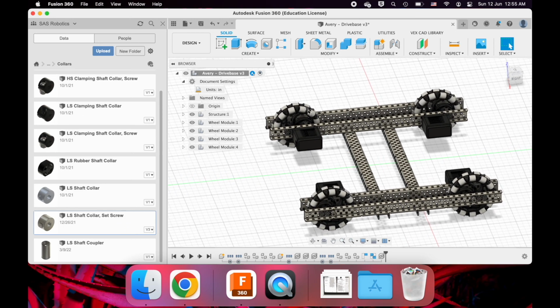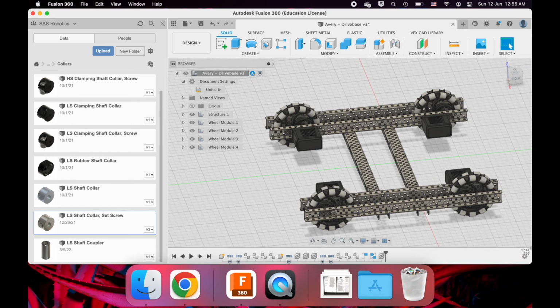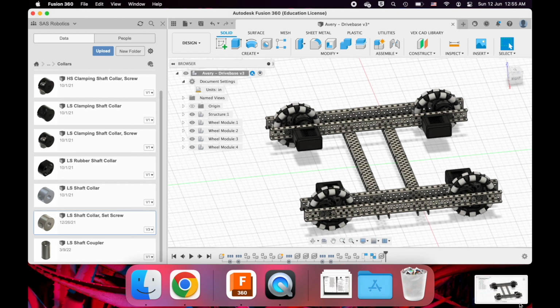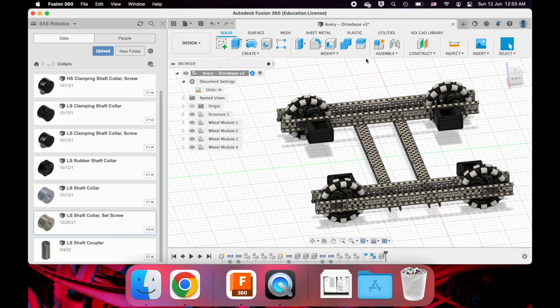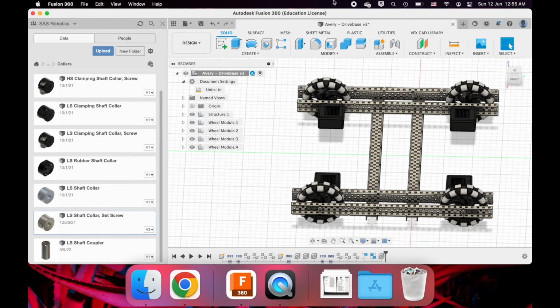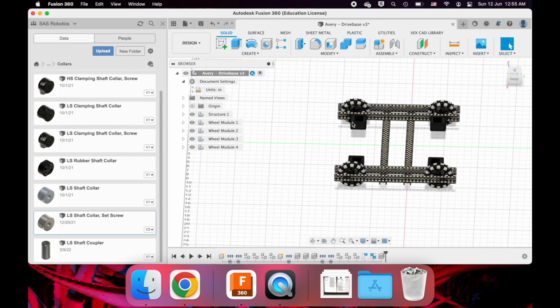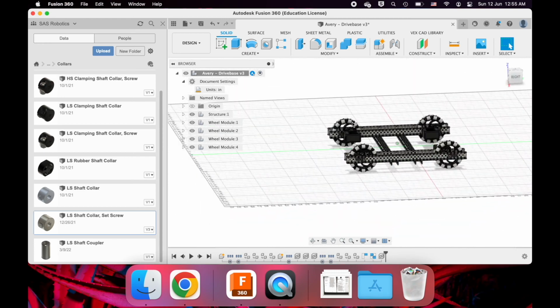This is a good enough angle, so I'll use Command-Shift-4 because I'm on a MacBook Air. All right, and I got that photo. I'll save the file. I already saved it just now, so it's fine. And there we go. We have now finished a drive base.